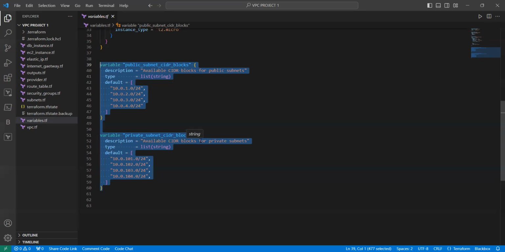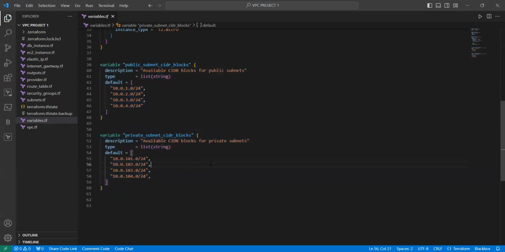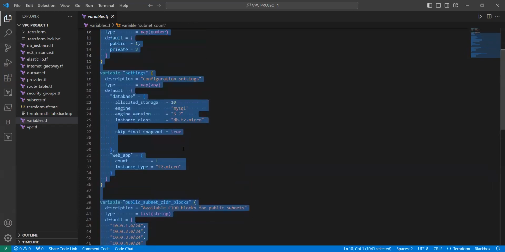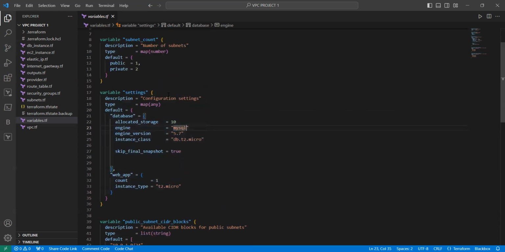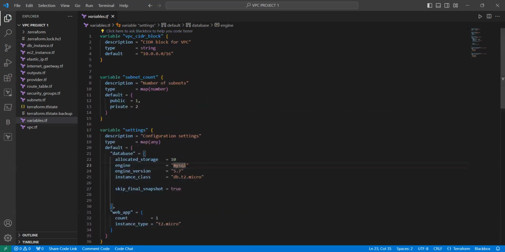So these variables provide a way to parameterize and customize the infrastructure deployment. It makes it more flexible, and we can reuse this code. That's why we have created the variables.tf file.